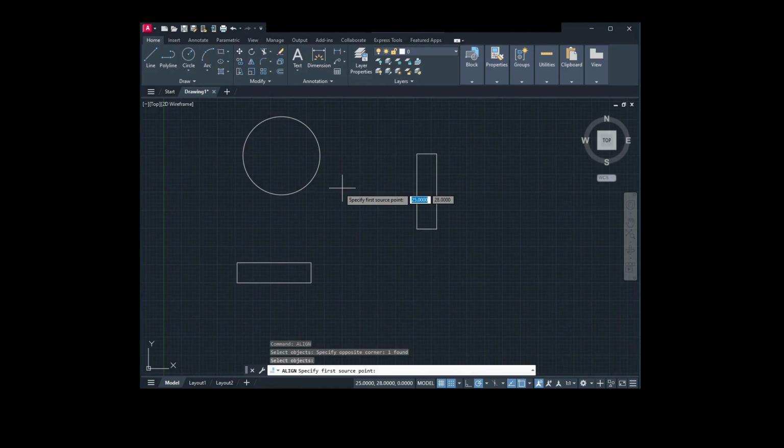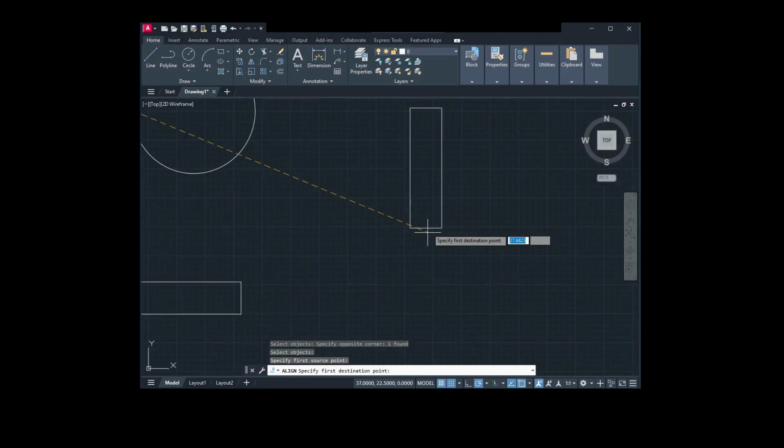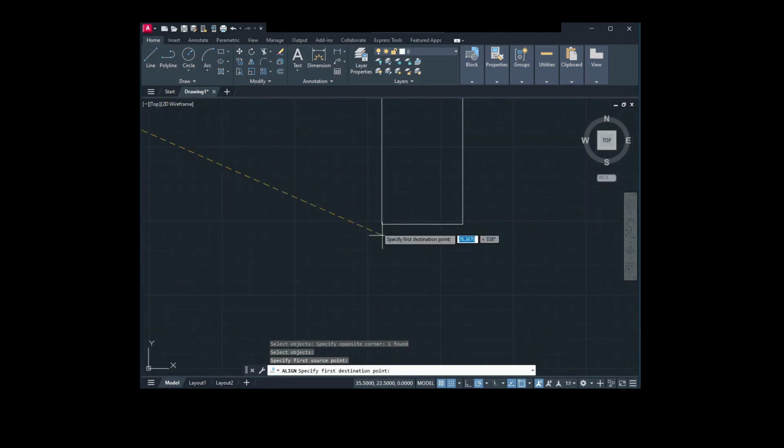Specify first source point. Okay. So what I'm going to do here is select this quadrant. Specify first destination point. I want it to be right here. So my plan here is right here.